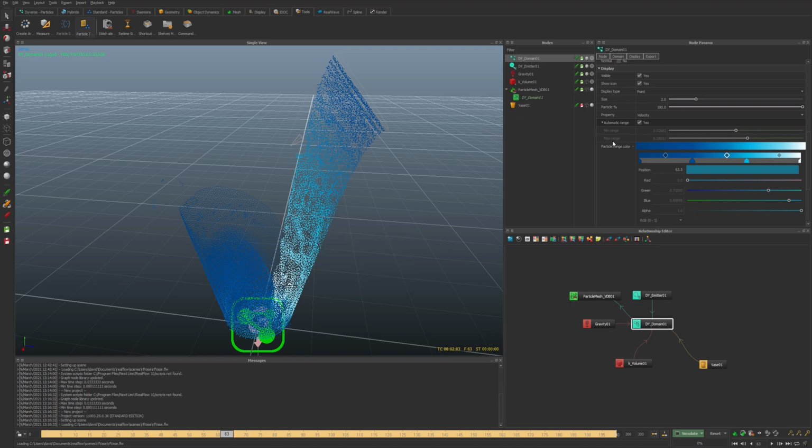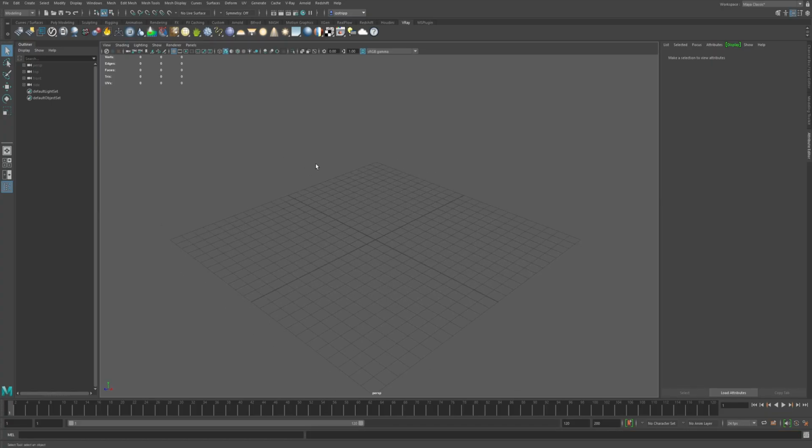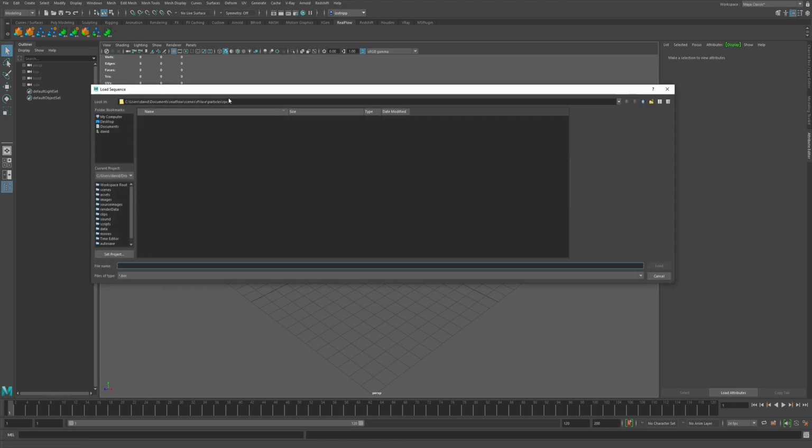We need to recreate this in Maya, so I want to show you how to do that. I have exported this sequence as an RPC, and now let's jump into Maya. So here we are in Maya with an empty scene, and I have the Realflow Connect plugin installed. When you have that, you get this shelf, and you can click the icon second from the right to import a Realflow particle cache.